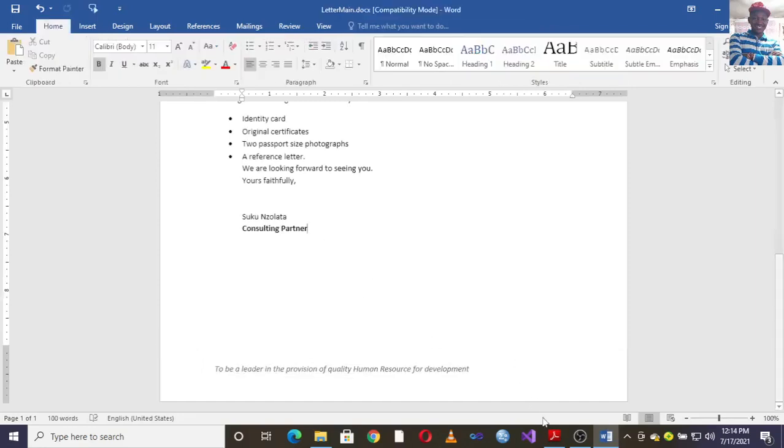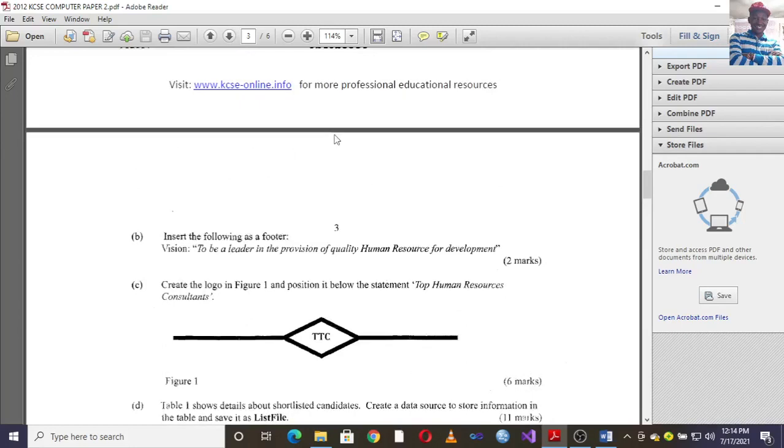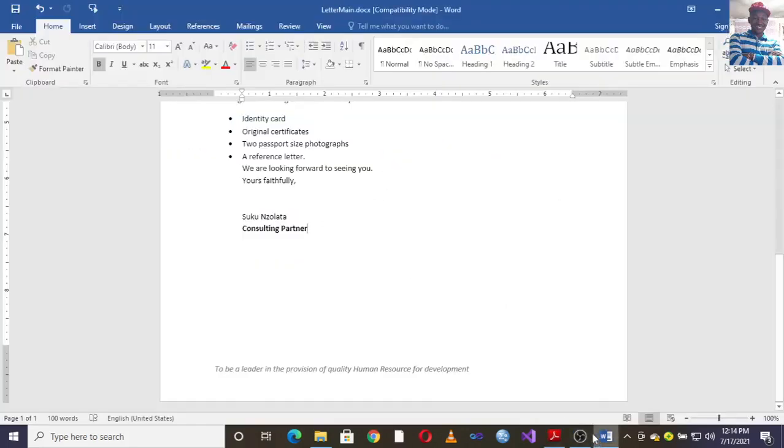Then after having done that, we proceed. Create the logo in figure 1, and position it below the statement "Top Human Resources Consultant". You're supposed to place it just here, at this point. This is where I need to place my logo, and I just do that in a faster way.